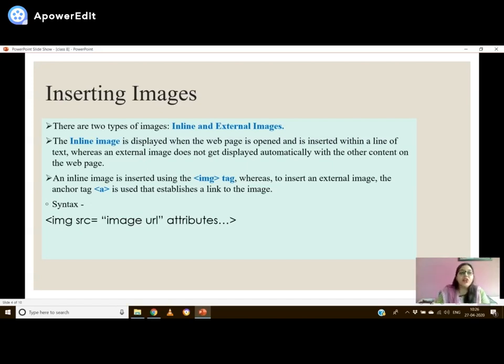Now, the syntax of your inline image is, we will start with the angular bracket, img, src. Now, src stands for source. So src is the first attribute of your image tag, and it is going to define the path or the location of the image that you want to be displayed on your web page. And then you can continue with all the attributes. Attribute is nothing but some extra specifications that we want to insert with our image, right?